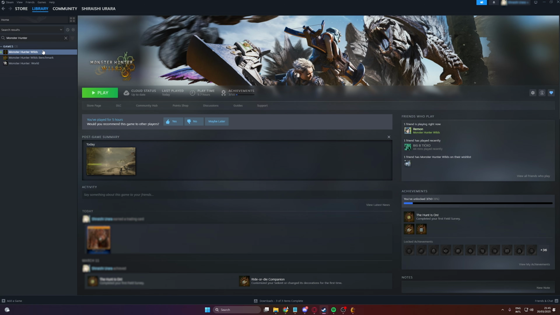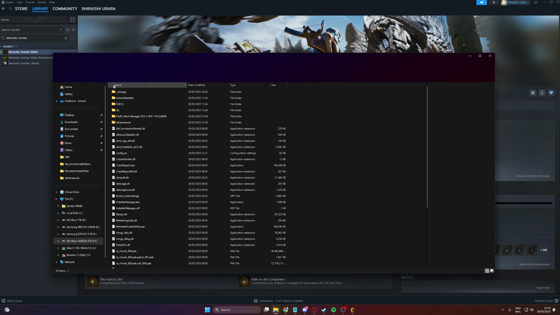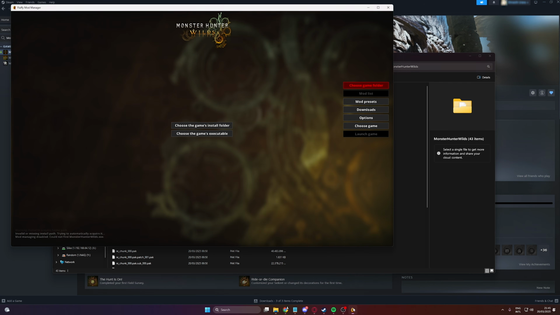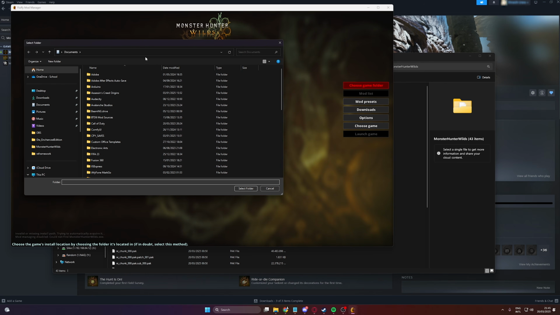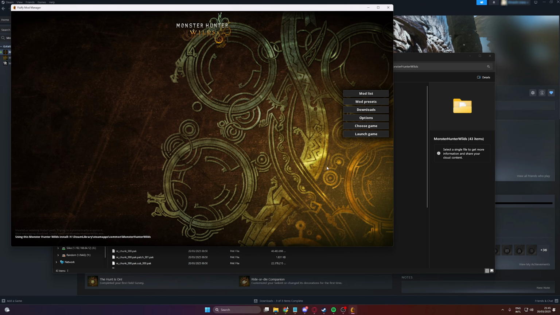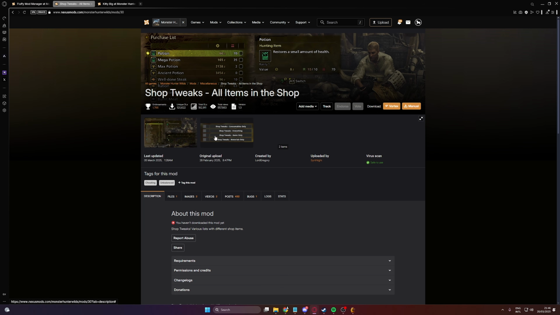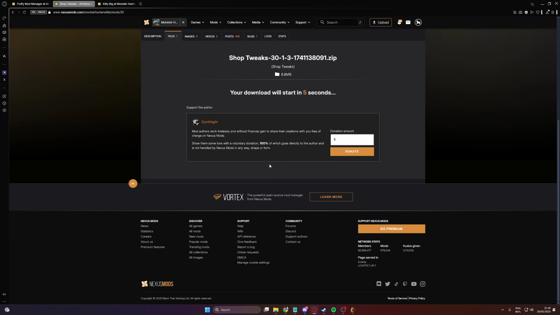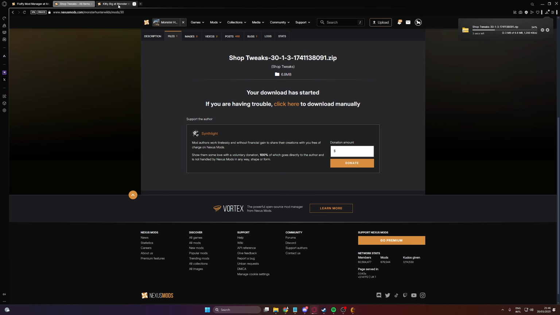What we can do is open the game's folder in Steam like before, like this, and then just copy the whole path to the game from the bar up here. Then we will click Choose the game's install folder in Fluffy Mod Manager and paste the path into here. Fluffy Mod Manager is now set up. Now let's download the Shop Tweaks and Big Kitty mod. Always read the mods descriptions to see if they can be installed this way.